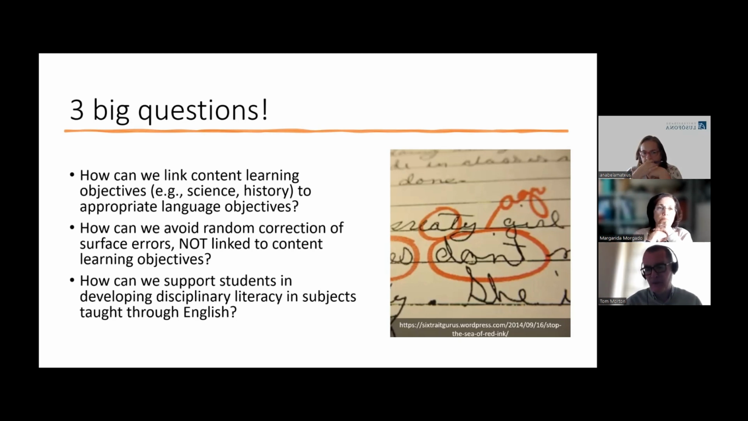So the ways of communicating in science, the ways of communicating in history. So this has become quite a strong focus in recent work on CLIL, the idea of disciplinary literacy. And CDFs, cognitive discourse functions, I will argue, can play a role in contributing to this.